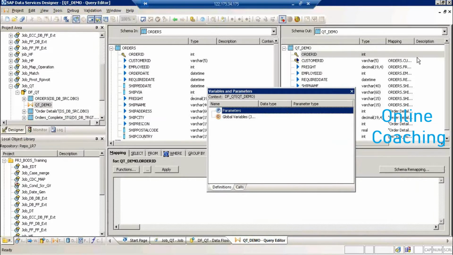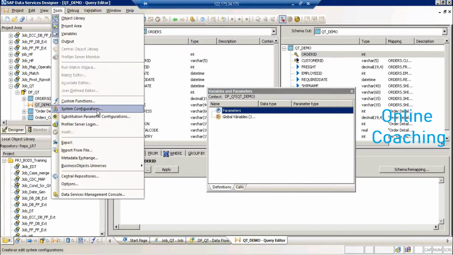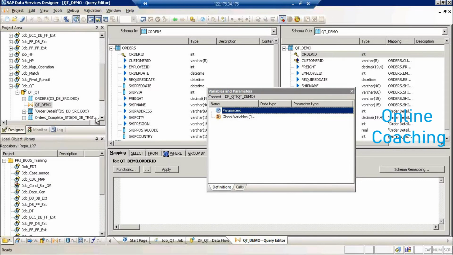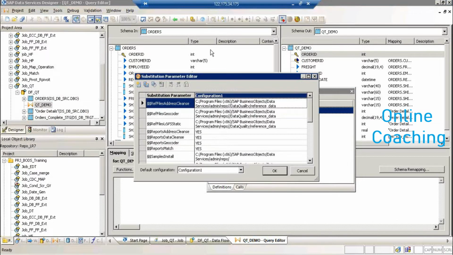Anything that you are doing at the job level, where you are passing some parameter, they are pretty much the same, variables and parameters. You can differentiate so that your code has a specific set of variables and a specific set of parameters. So this inbound directory can be a parameter, an outbound directory can be a parameter, an error report path can be a parameter. When you go to tools and system configurations, the substitution parameters are at the repository level.